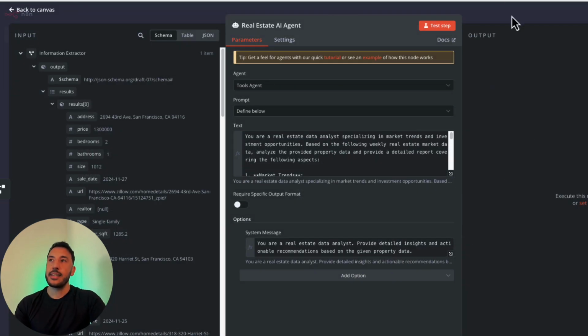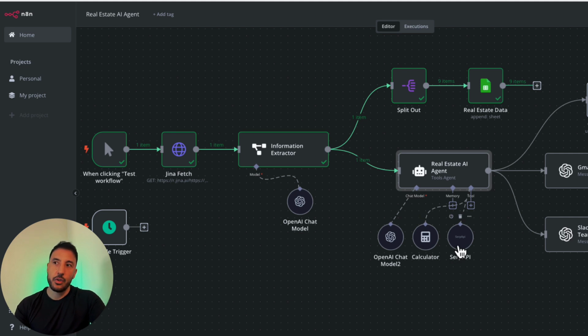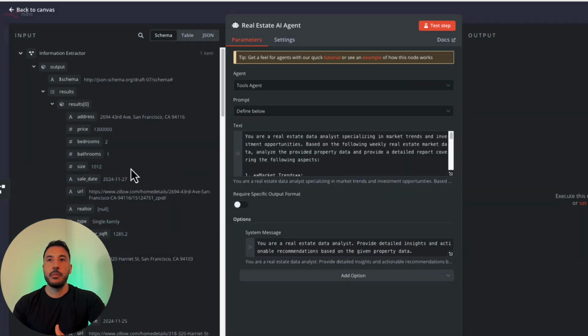And it's going to have access to tools like the calculator and SERP API. So it means that it has access to Google's data, or the search engine data. And the reason why I put calculator is because there's numbers involved here, like the price and the square footage. So I want to be able to give it that mathematical operation, so that if it's utilizing any kind of number related activities, it can use that tool. So this is going to be just a tools agent, and we're going to define the prompt below.